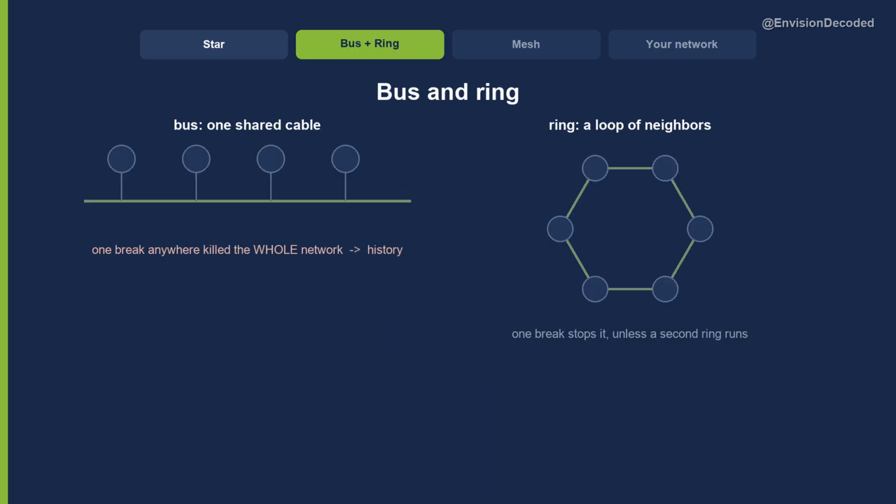The bus. One shared backbone cable, every device tapped into it. Cheap, minimal cable and completely obsolete for wiring, because any break anywhere severed the entire network, and everyone shared one collision-prone medium. You will meet the bus in history sections and exam questions.